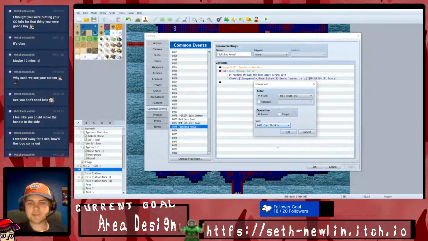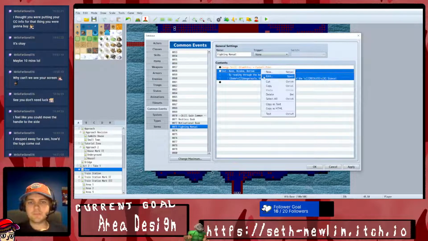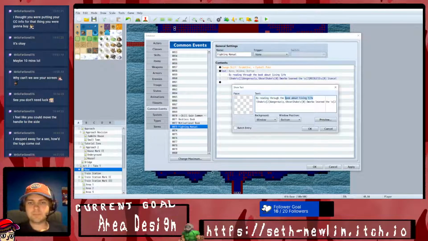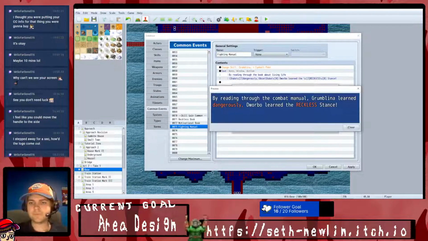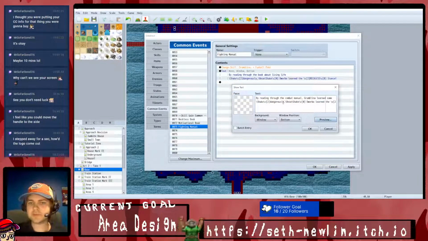She learns eyeball poke. By reading through the combat manual, Grumblina learned some dirty tactics. Nice, where it goes off, but it should be fine.